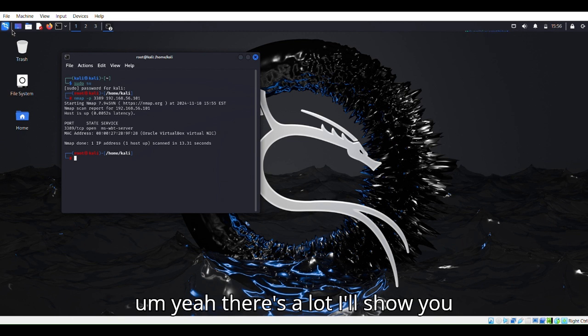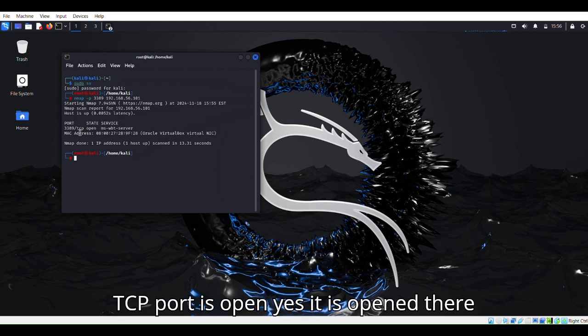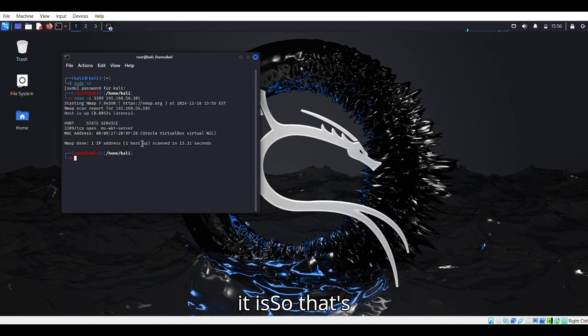Yeah, there's a lot I'll show you just now, but let's now check if the TCP port is open. Yes, it is open. There it is. Right, so that's one IP address scanned in 13.31 seconds. Right, so then from here I'm gonna use brute force and RDP login into the Windows Server 2022.